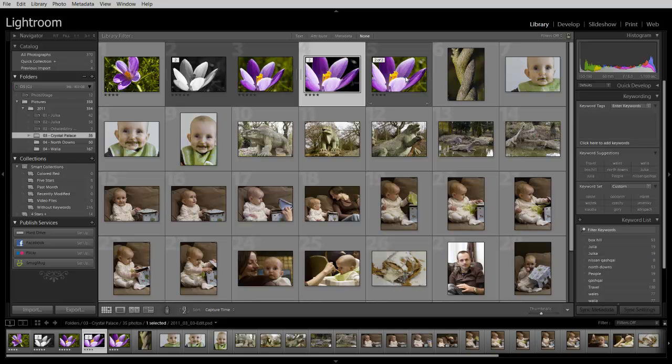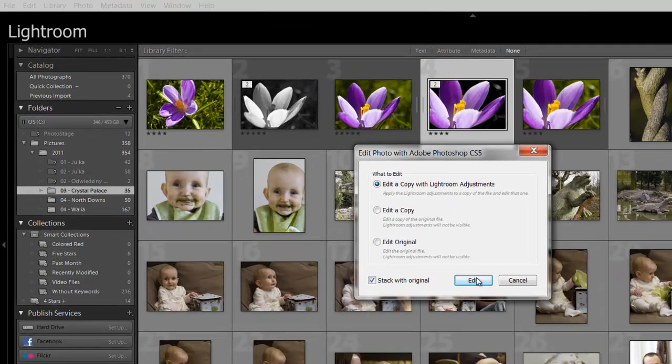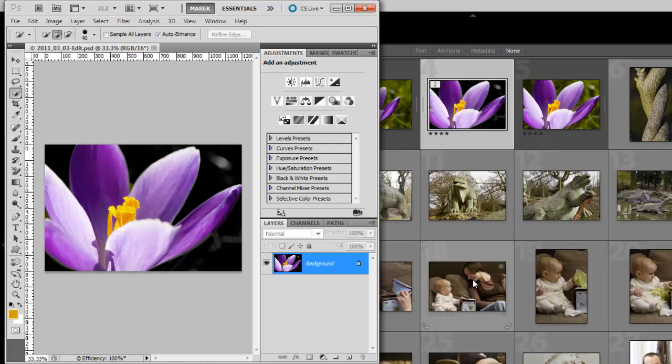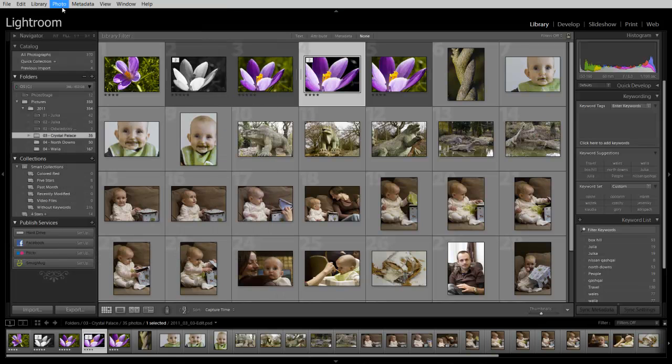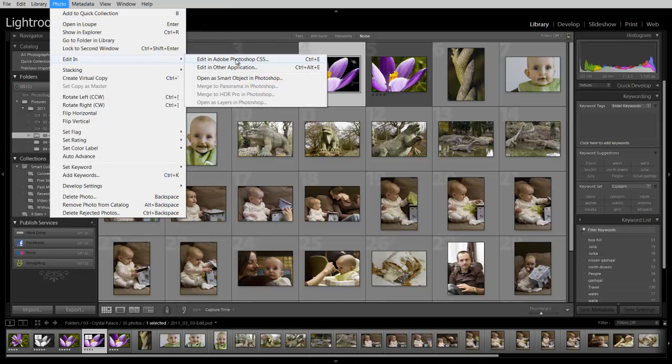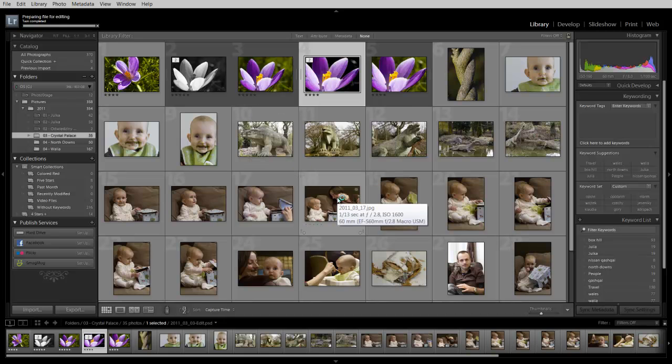Now let's see what happens if I want to edit it within Photoshop once again, but this time I'm editing a copy, not the original. So if the copy is selected, I'm going to jump into Photoshop, edit a copy with Lightroom adjustments. That's fine. Okay, Edit. So there's the image here. Now let's see what happens when we use other options. I'm going to close it. No, I don't want to save any changes. And I will try to edit again. Photo, Edit in Photoshop CS5. This time I'm going to use original. I'll click Edit.